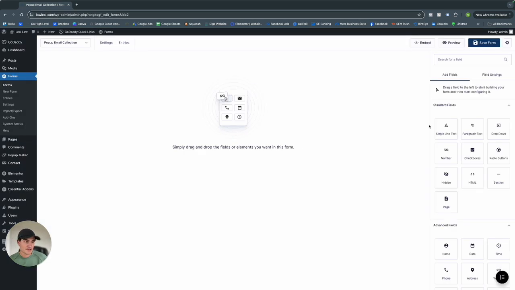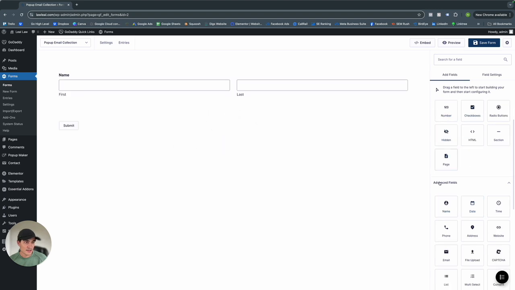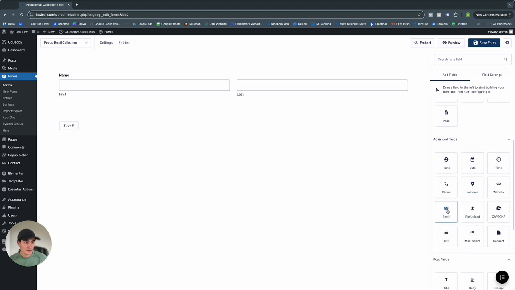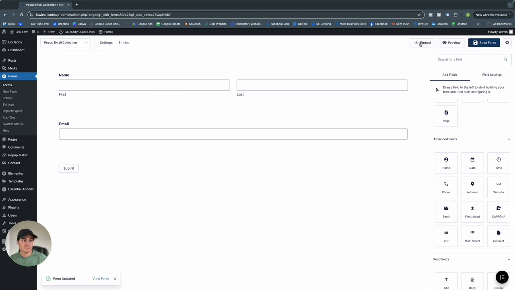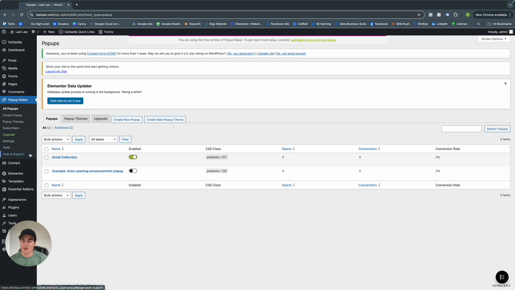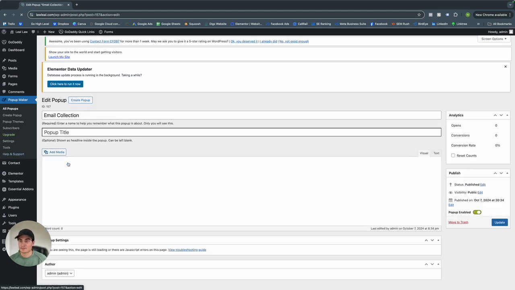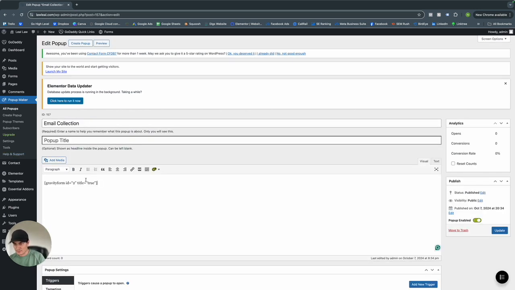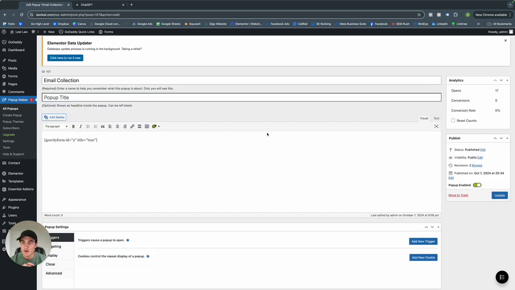All right, so real quick, we'll just grab name and email. And that will be our form. So we'll click embed, copy the shortcode, go back into the pop-up we just made for email collection, edit, paste the code here, and then we'll do update. So we've embedded our code into the body of our pop-up here.